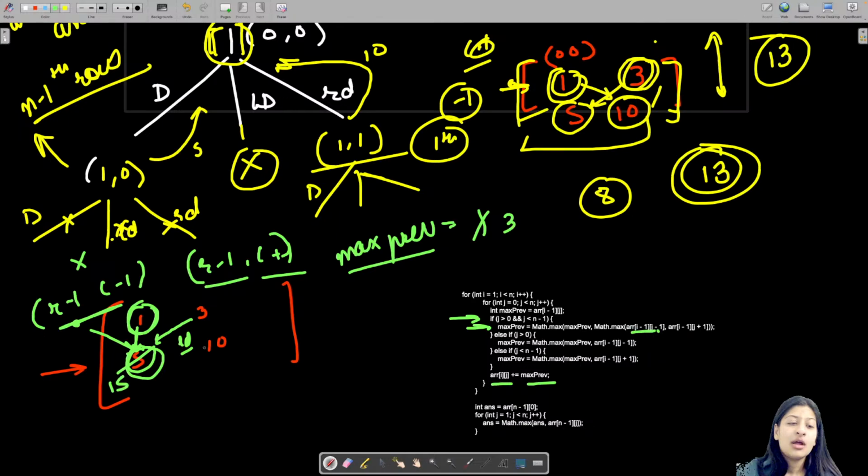Now you'll try the same thing for 10. You'll explore all the 3 directions. It's just the opposite approach as we discussed above. You try for all the 3 paths. You will see that this path will be denied because of index out of bounds. You will check 1 and 3. So 3 is maximum, so this value will be updated with 13, right?